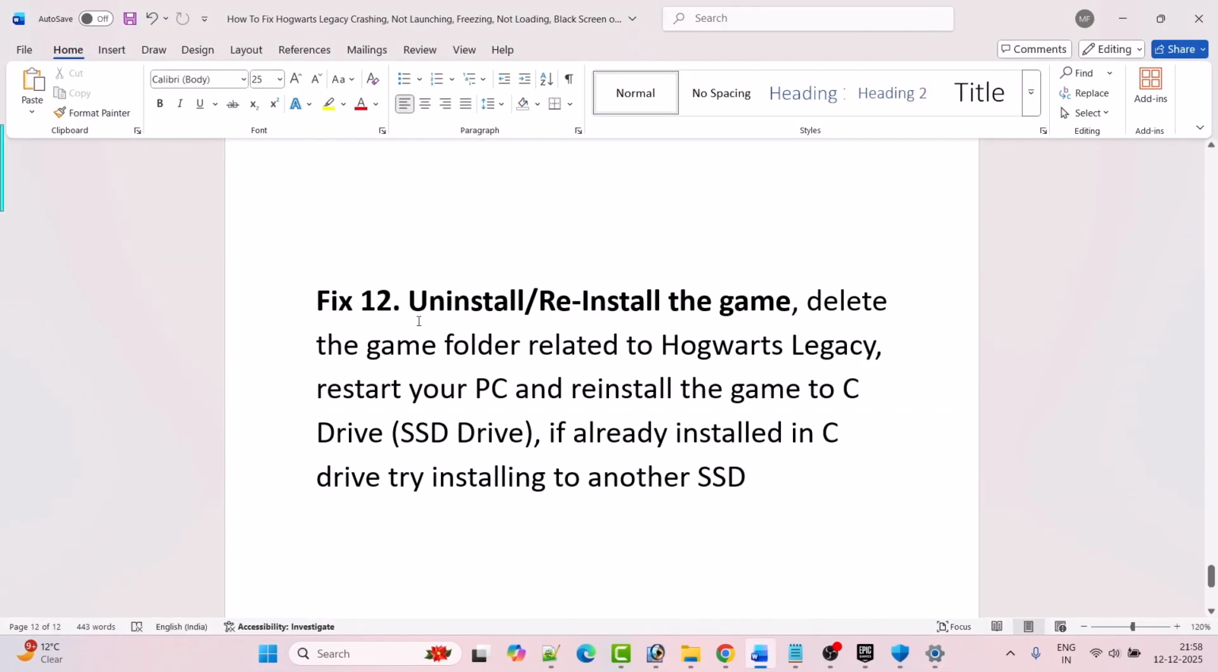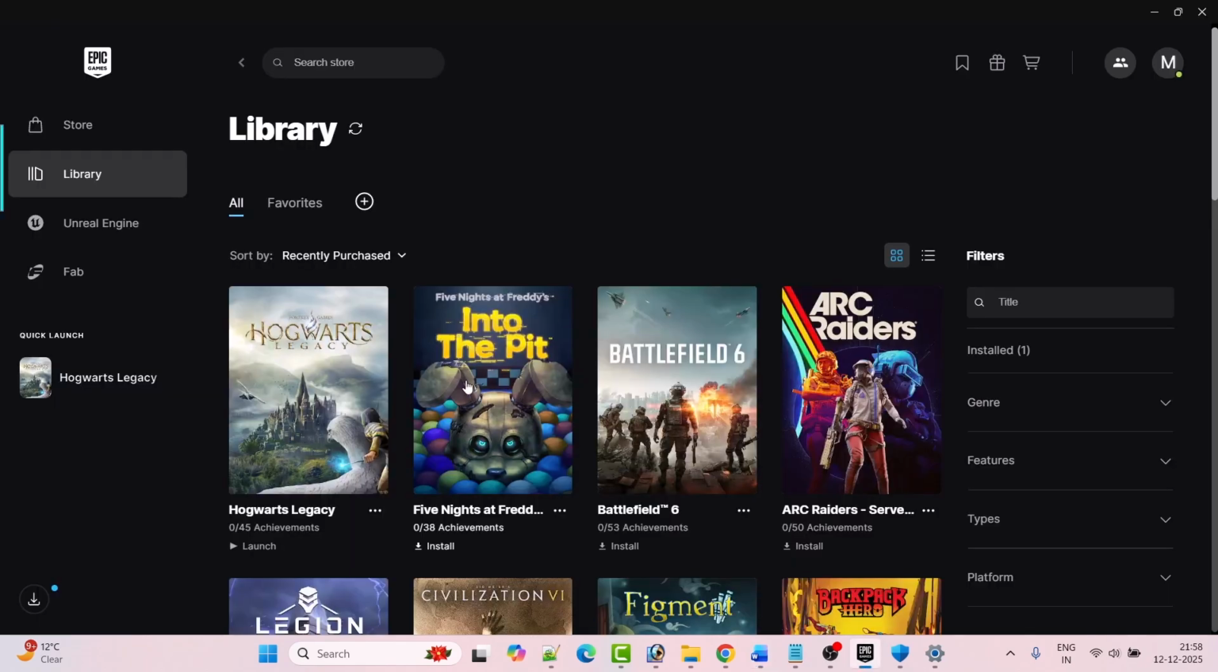And this is the last solution: uninstall and reinstall the game. So simply uninstall Hogwarts Legacy game from your PC, then restart your PC and reinstall the game to C drive, SSD drive. If already installed in C drive, then try installing it to another SSD drive or external SSD drive. And then you can go ahead, launch the game and check if your problem is solved or not.